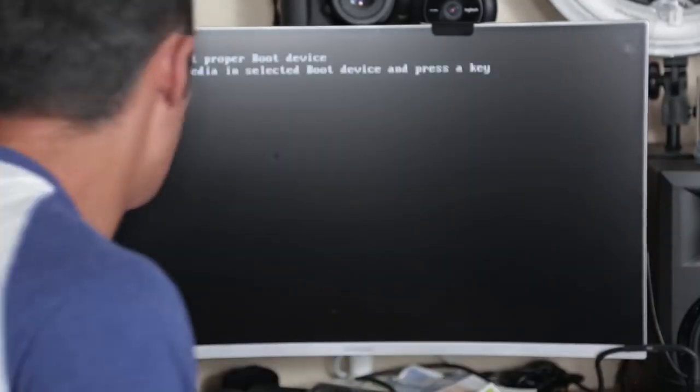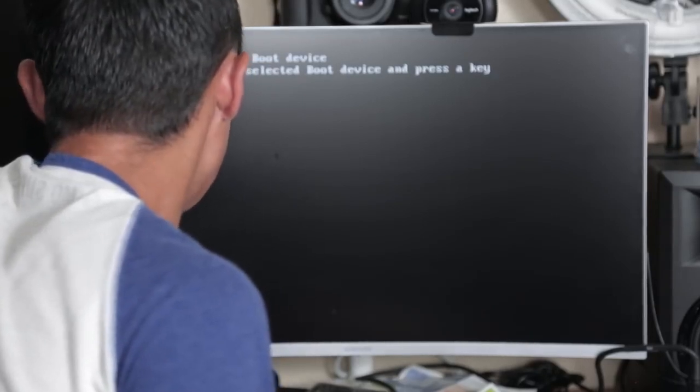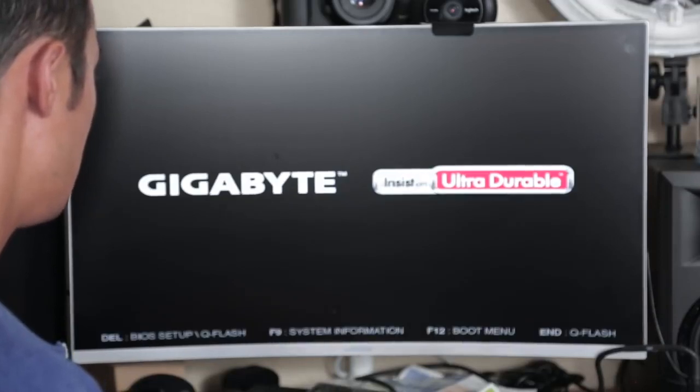Hey, there we go. All right, so okay, reboot and select proper boot device. Okay, it looks like I just have to press F12 the second the computer comes on. Delete or F12, either one. Delete.